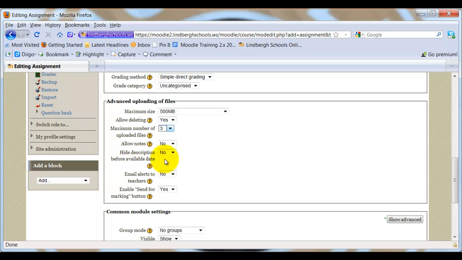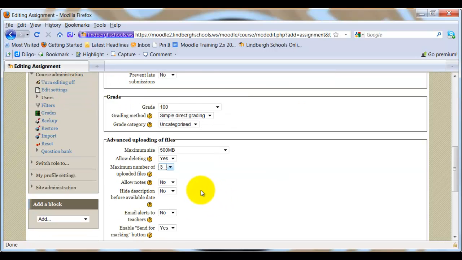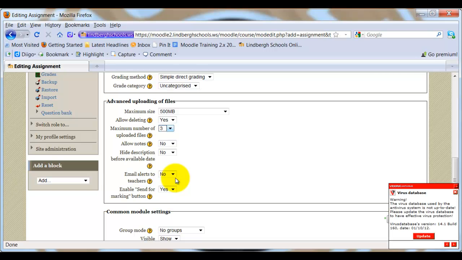Hide description before available date. If you've enabled the Available From item, they won't be able to see the description or anything regarding the assignment. Email alerts to teachers. If you have this enabled, you will get an email every time a student turns in the assignment. This is kind of a feature more for classes where the teacher never sees the student. So decide whether you want to use this or not, but that's really what that feature's for.